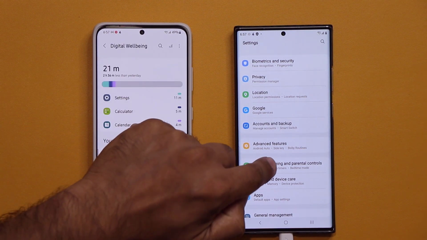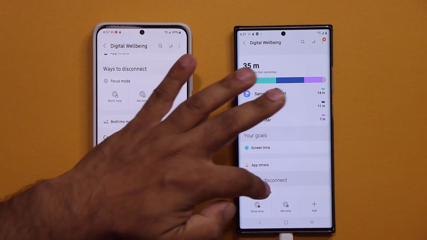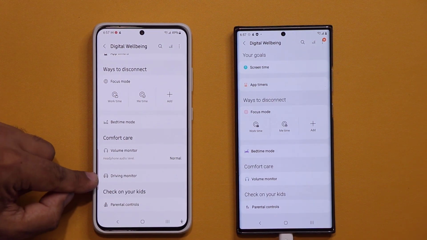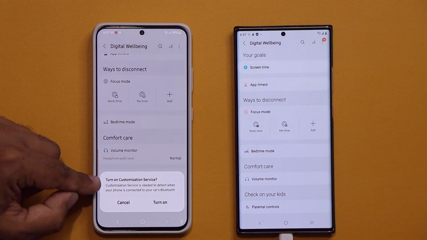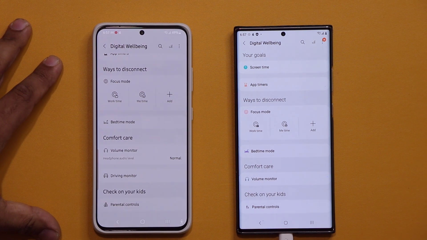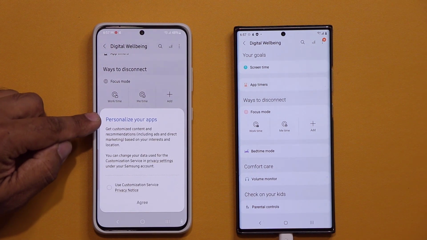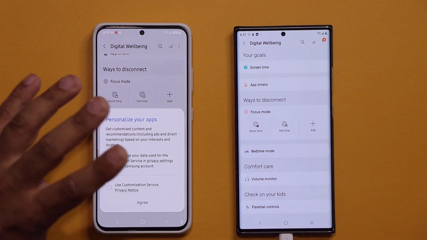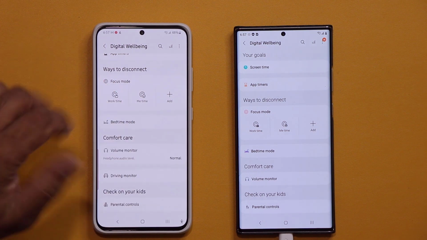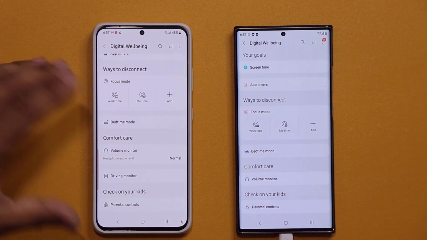Under digital well-being and parental controls, let's see what we have. So I'm going to go down. And what we have now is we have a brand new driving monitor. So if I click on this guy, it's going to ask me to turn on customization service. I'm just going to turn on for now. Okay, let's see what happens. You do have to personalize your apps if you want to use the service. So if you don't want to do this, don't agree to this. I'm not going to do it right now, but it is in fact the driving monitor that monitors your driving.